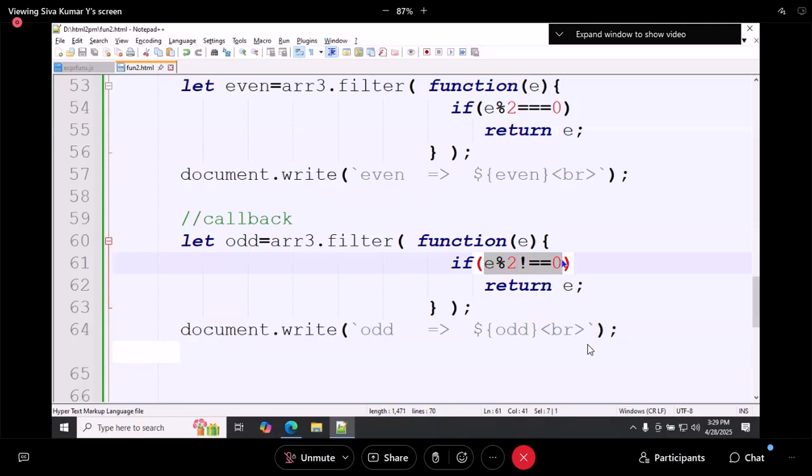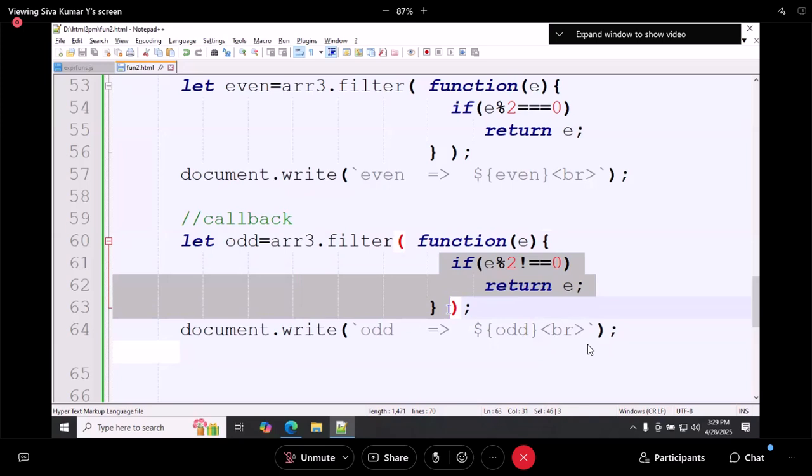Any condition. Can I filter only prime numbers, sir? Write the prime number logic here. Yesterday I explained that, write the prime number logic. Or I want to filter only positive numbers, sir. Write the positive number condition: E greater than or equals to 0, return it. Otherwise, remove it.